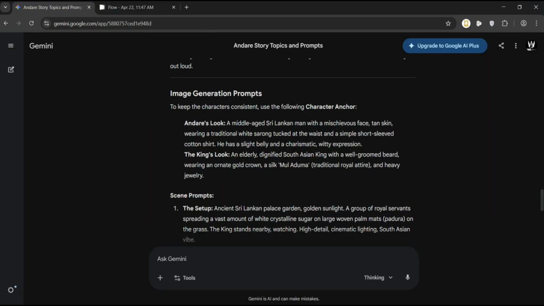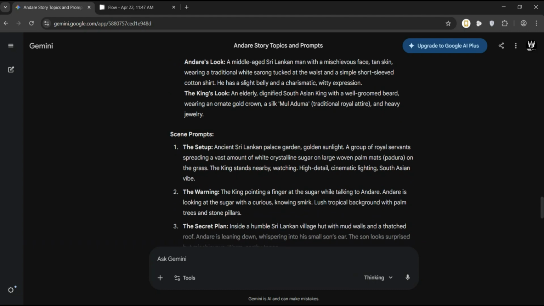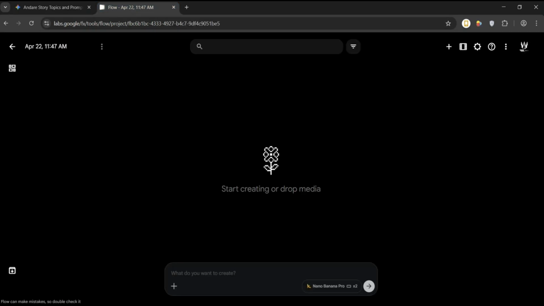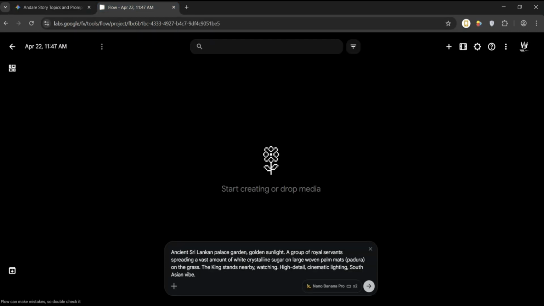I'll copy the first scene prompt from Gemini and paste it. Crucial step. I also paste the king's character description right below it to keep him looking the same in every shot.